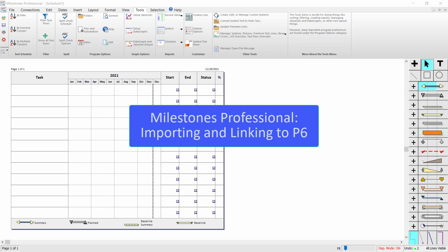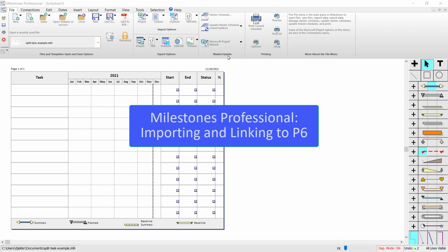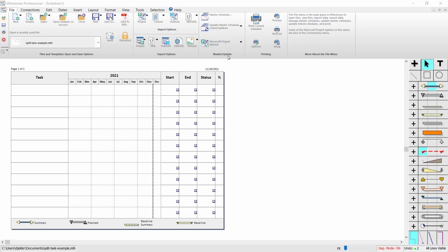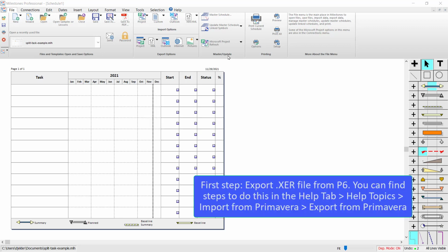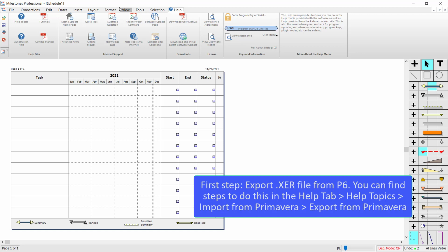Welcome to this video about importing and refreshing from Primavera into Milestones Professional 2021. To get started with importing from an XER file, the first thing you'll need to do is export your XER file from Primavera. We have information on how to do that in the Help tab.